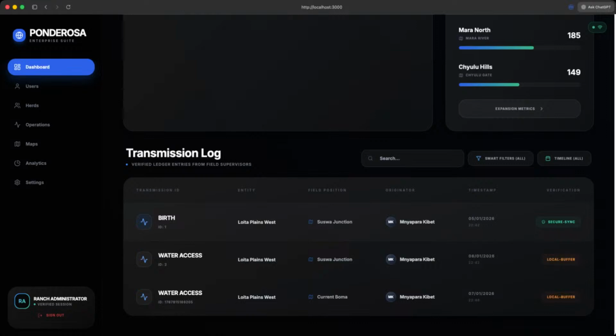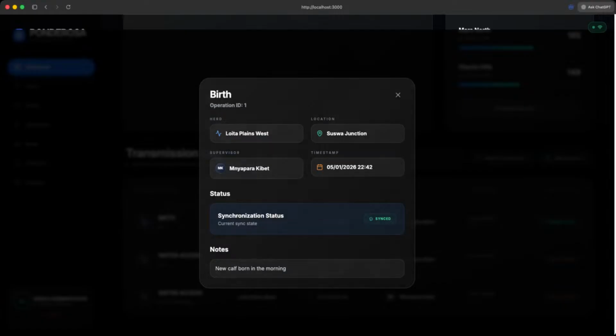Like I was saying earlier, once the herders are in the field, they don't have internet access, they'll be able to input all the data, and it'll be immediately synced once they connect to a data point. This will be available for the administrators or the managers to review. You'll have the herd and the location, exactly where they are, the herder's name, a timestamp when the event was recorded, and status will be either synced or pending.